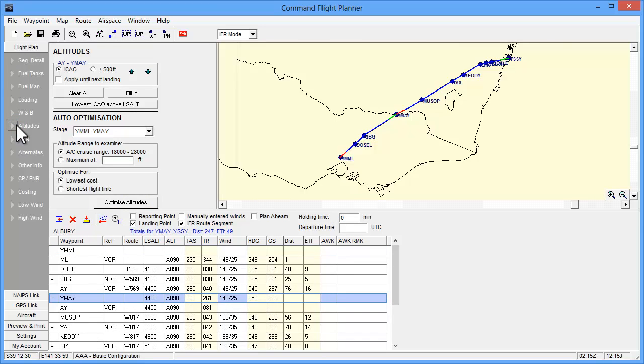Click on the Altitudes tab in the side menu and you will see that you can select altitude levels in several ways. We will look at optimising the flight for the lowest cost. Select a stage from the Stage drop-down box. Then you can either use the aircraft's cruise range drawn from the aircraft profile, or you can nominate a maximum altitude.